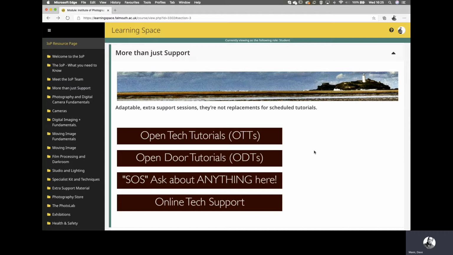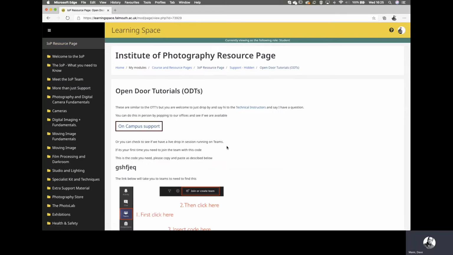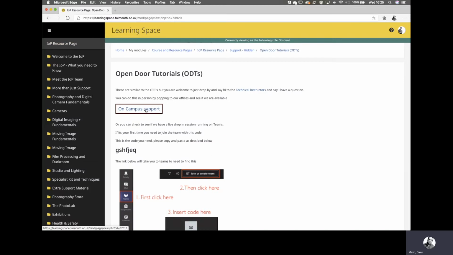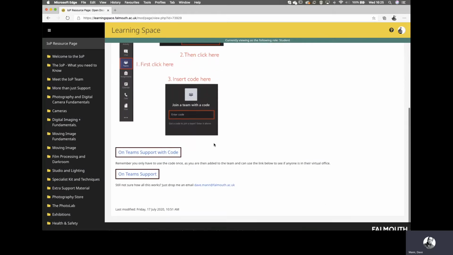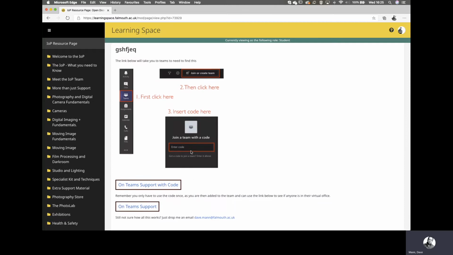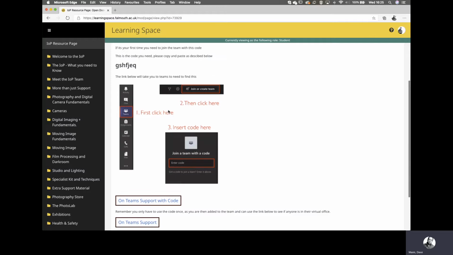If you just got a quick question, then you've got the open door tutorials. Again, we've got a couple of different options. You can do them on campus, so you literally just turn up to our door, come and find us where we are in our offices. Or if you prefer, you can come and talk to us online. And we will actually have a meeting open running, and following these instructions, you can just join us in those meetings.